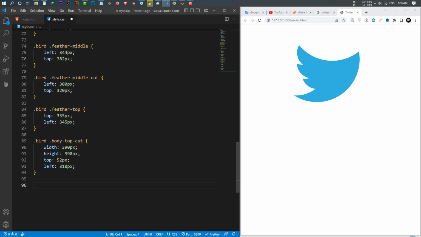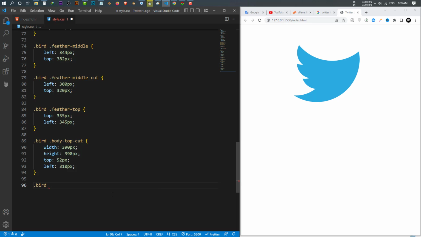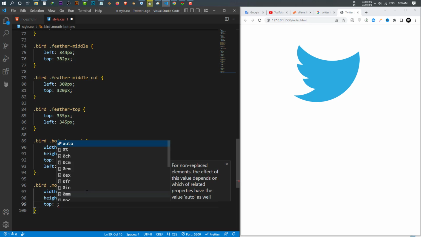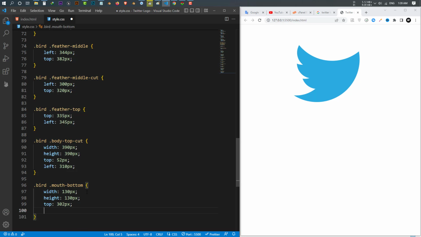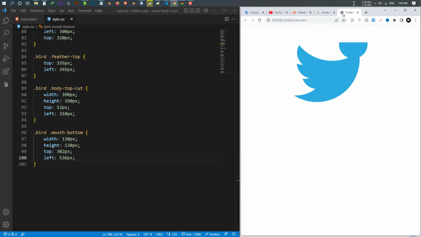Okay, after that I need to make the mouth. So from the bird I want to select the mouth bottom, not the cat but the self, and I give it a width of 113 pixel. Also I want to give it a height of 130 pixel, and I set this position, so I give it a top of 302 pixel, and also a left of 536 pixel. Here we go. We have a nice circle which will be the bottom mouth of this logo.